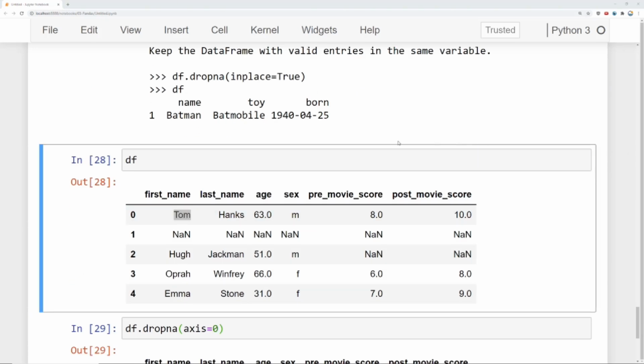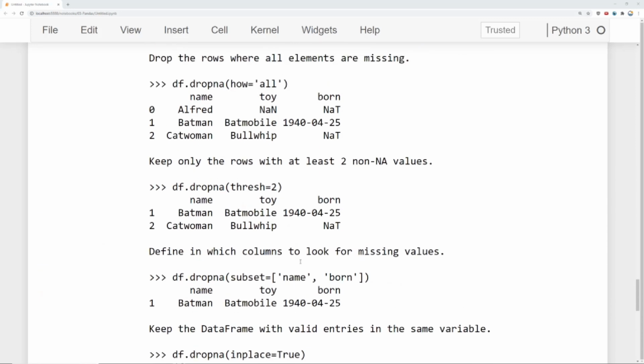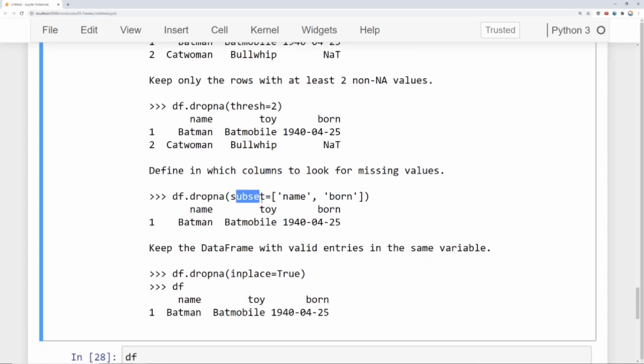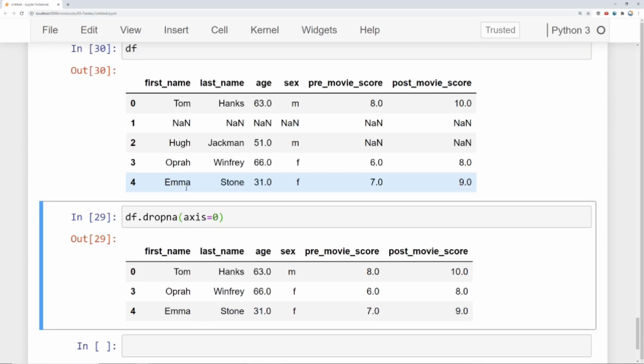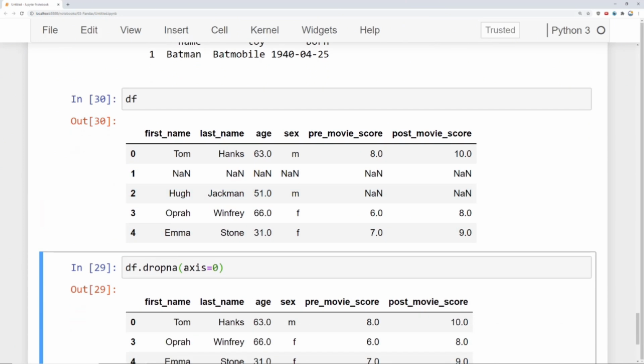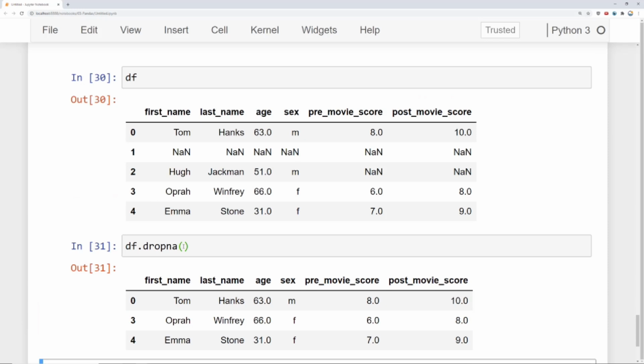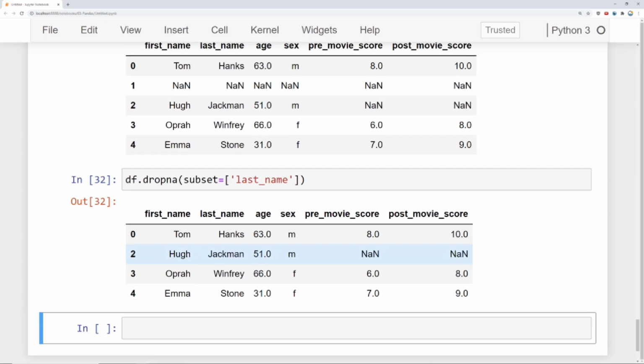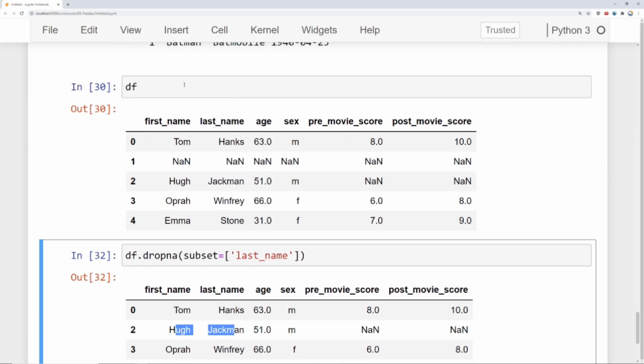And the last important argument to show you is the subset argument, which is basically only going to consider certain columns. So define in which columns to look for missing values. Here they're using subset. So let's go ahead and do that. We see df here. And then what we can say is df dropna. That removes everything that's missing any values based off the rows. But if I say subset and we pass in a list of columns to consider, such as last name, and we run that, you'll notice Hugh Jackman now shows up instead of being dropped as before.